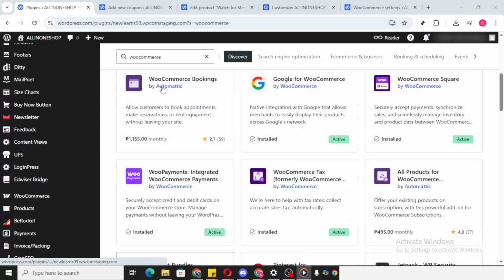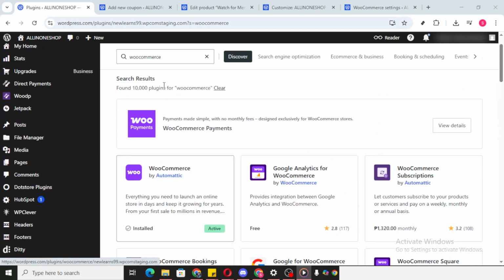In the search bar, type WooCommerce. WooCommerce is the core engine that turns your WordPress site into a fully functioning store. When you find it, check that it's the official plugin by its well-known publisher and has strong ratings. Click Install, and once the button changes, click Activate. After activation, WooCommerce is now part of your site.